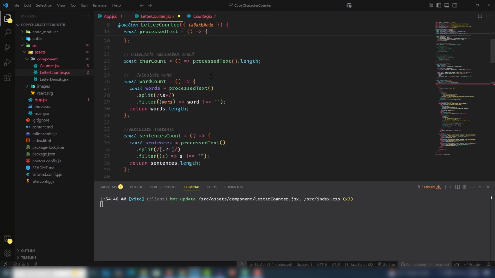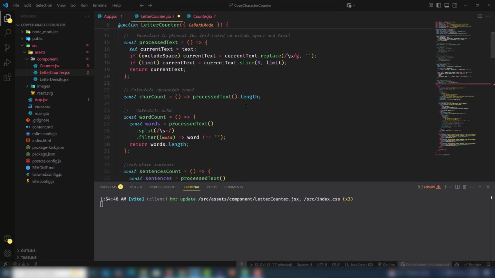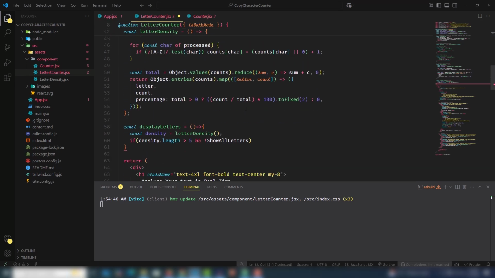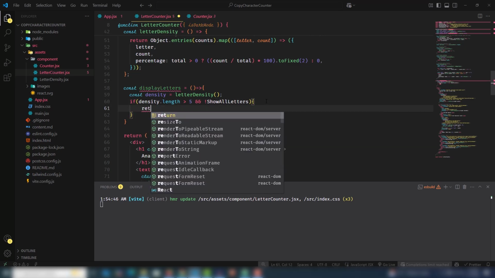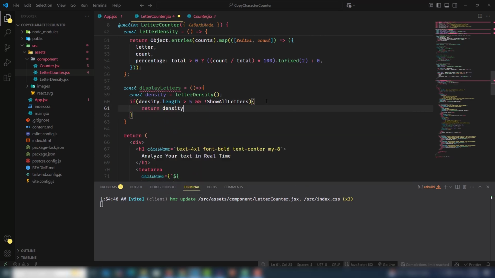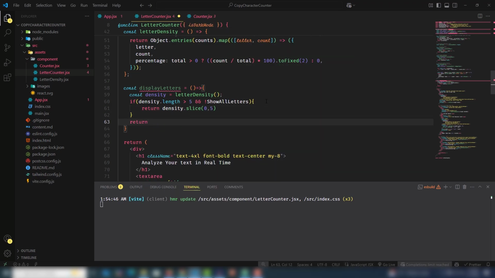These are states, right? showAllLetters, setShowAllLetters, right? So I'm going to use them. So greater than 5 and not that. So come into the if body, and inside that I need to use a return density.slice(0, 5). Otherwise we need to return density. That's it, right? So a little bit tricky, all right?